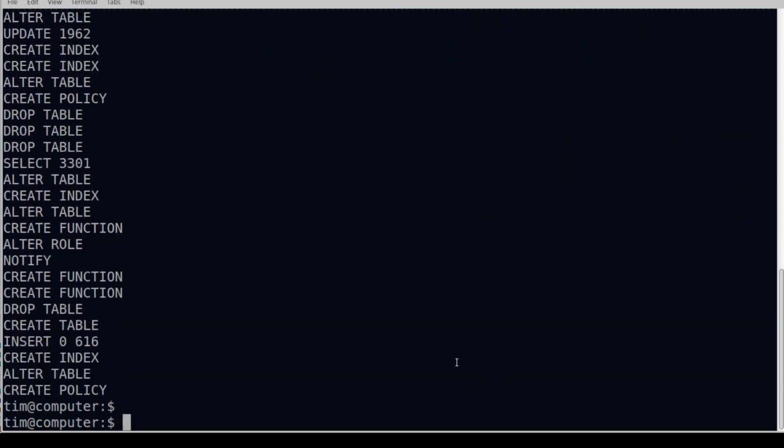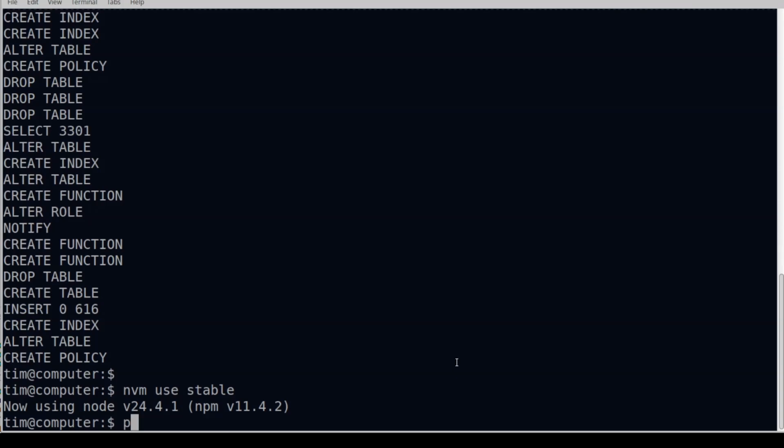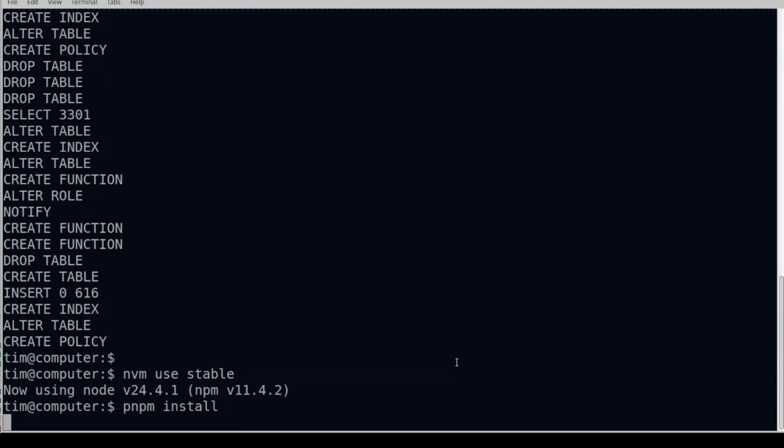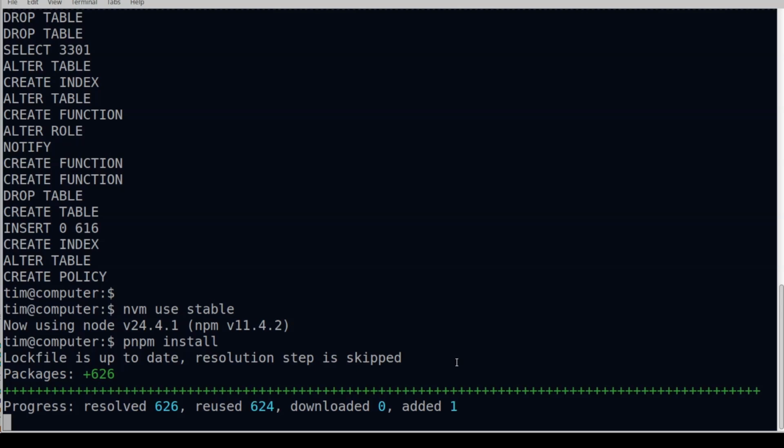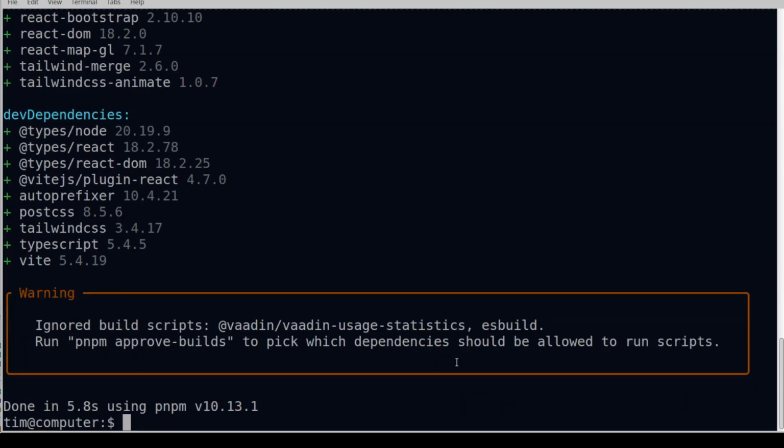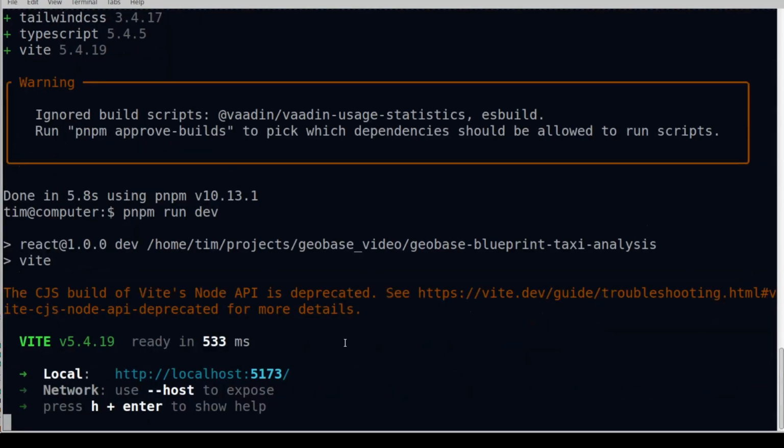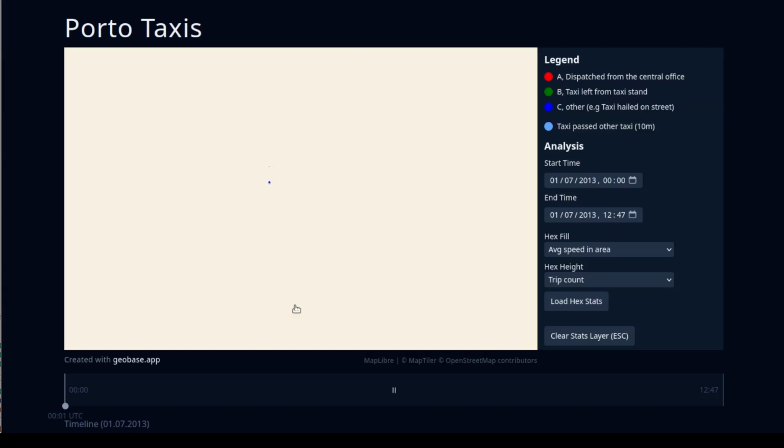And now we're ready to install the app, so I'm going to do npm install to install the various libraries for the React app, and then npm run dev. It runs it, and then we can click on the link, and there's our app running.